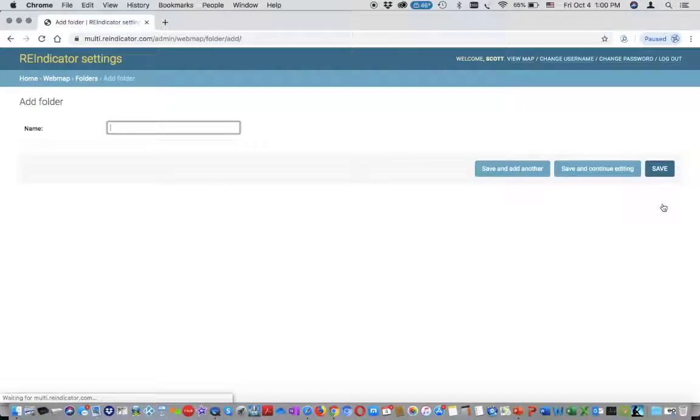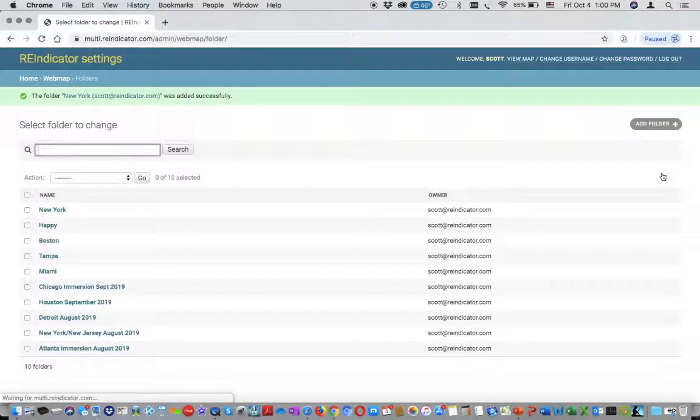You press the plus sign on that. It brings you to the part of the settings where you're able to do your folder. And I'm going to create one for New York, just so you can see how that works. I've done that before, so that's why it's in the memory there. And then we're going to do a save. Now it's inside my list of available folders.